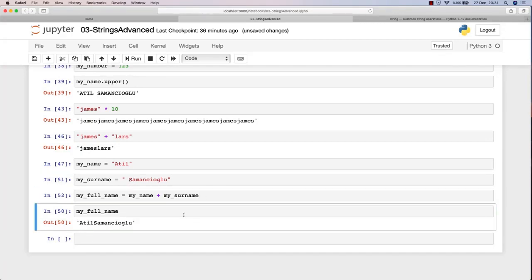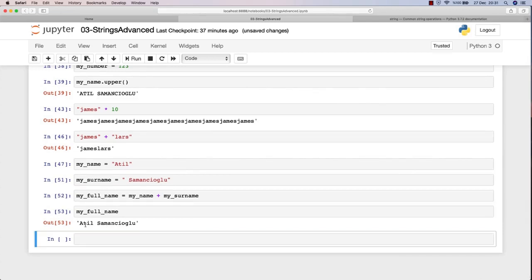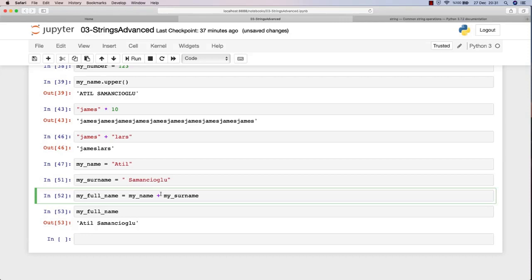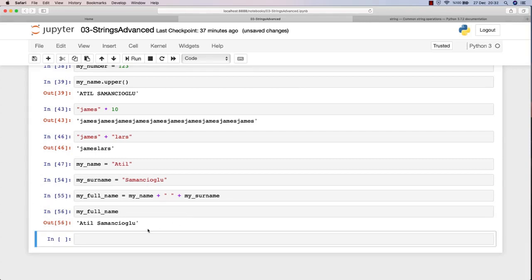Of course, I can do that. Shift enter, and I will have this space. Or I could delete this, and in here let's add a string which contains a space, and then shift enter. Now I have the same result.